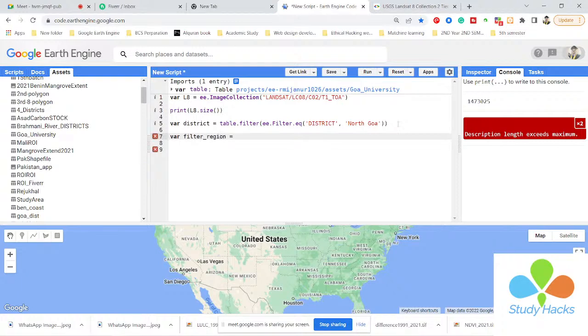Okay, then I simply call the L8, because it stores my whole collection, more than 1 million images for the whole world. I want to check how many images will be available for my own district, North Goa. So I simply use the filter bounds function. Filter bounds is a function that intersects my whole L8 collection, more than 1 million images, with my own region. My region is North Goa, and this North Goa is stored in a variable. This variable name is the district. I simply copy the district and paste here.